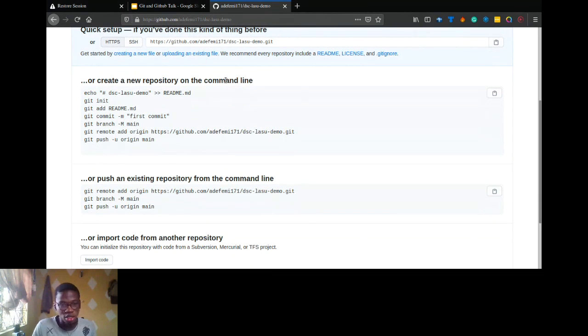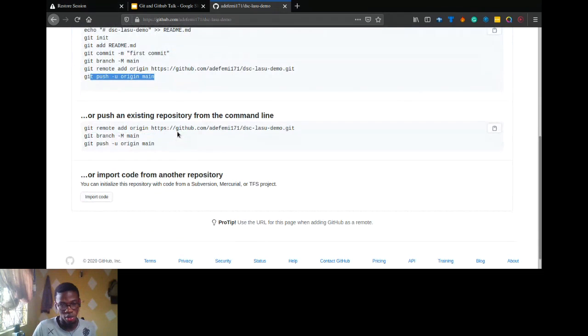But now it says this is for creating a new repository on the command line. Now it says if you have an existing repository from the command line, how do you do it? Now if you actually have an existing repository like us, all you just have to do is add the origin, the remote URL, create a branch called main, and then push to that branch you created.